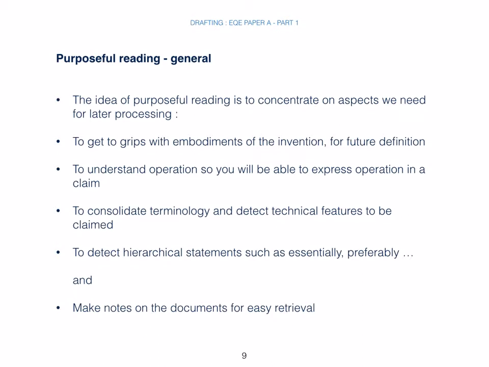to be claimed. And very important for the EQE, we need to detect hierarchical statements such as essentially, preferably, and so on, which are going to help us to place the elements in a hierarchy of essentiality or non-essentiality. And while doing this, it would be a good idea if we make some notes on the documents for easy retrieval of the information later.